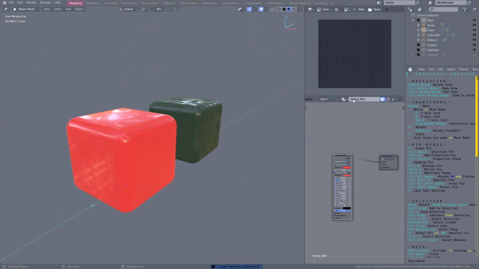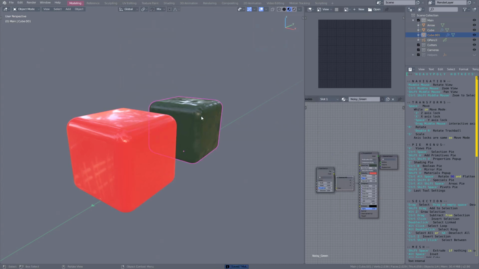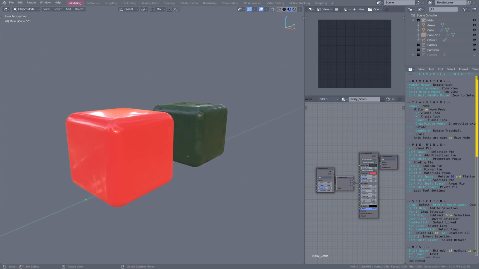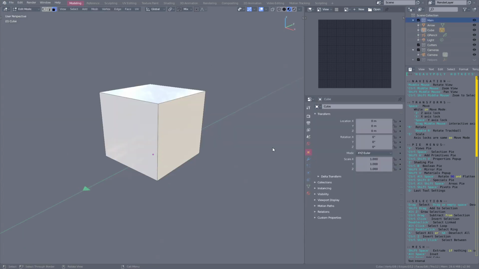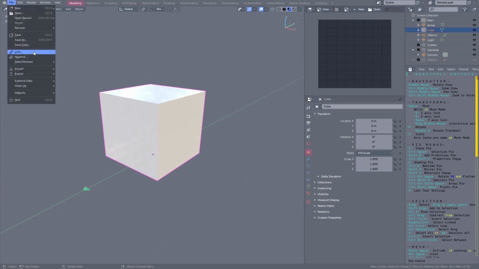And make sure that your materials are named how you want them. So I got glossy red and a noisy green over here. Okay, so now I'm going to go into a brand new file and go down to object mode, Control Space down, or just go here and go to object mode, File, and Link. So we have either link or append.